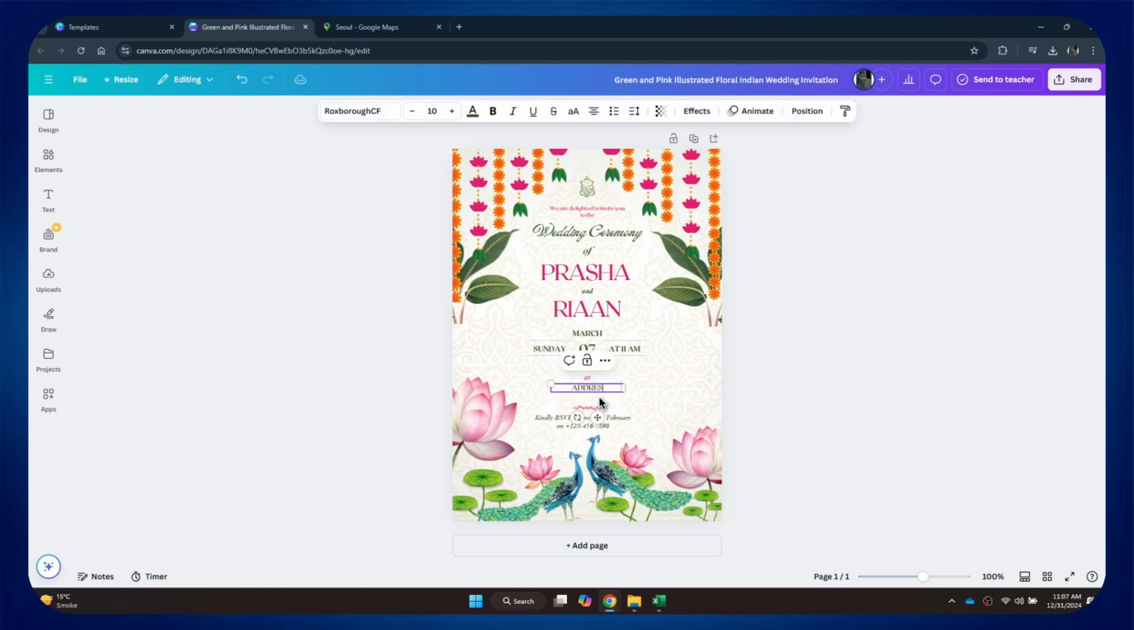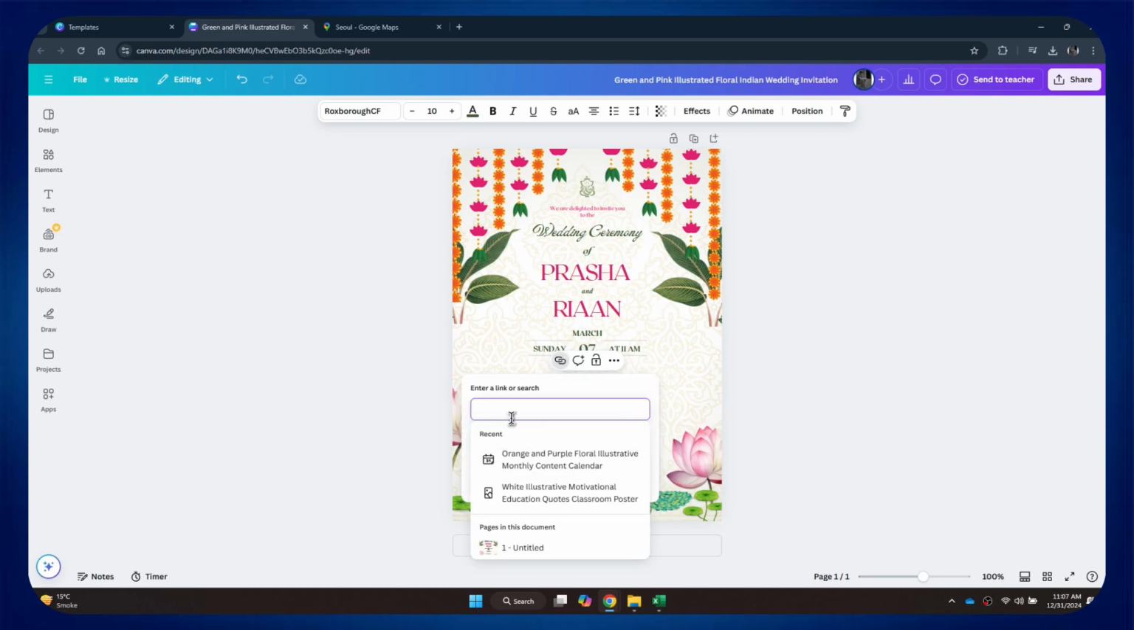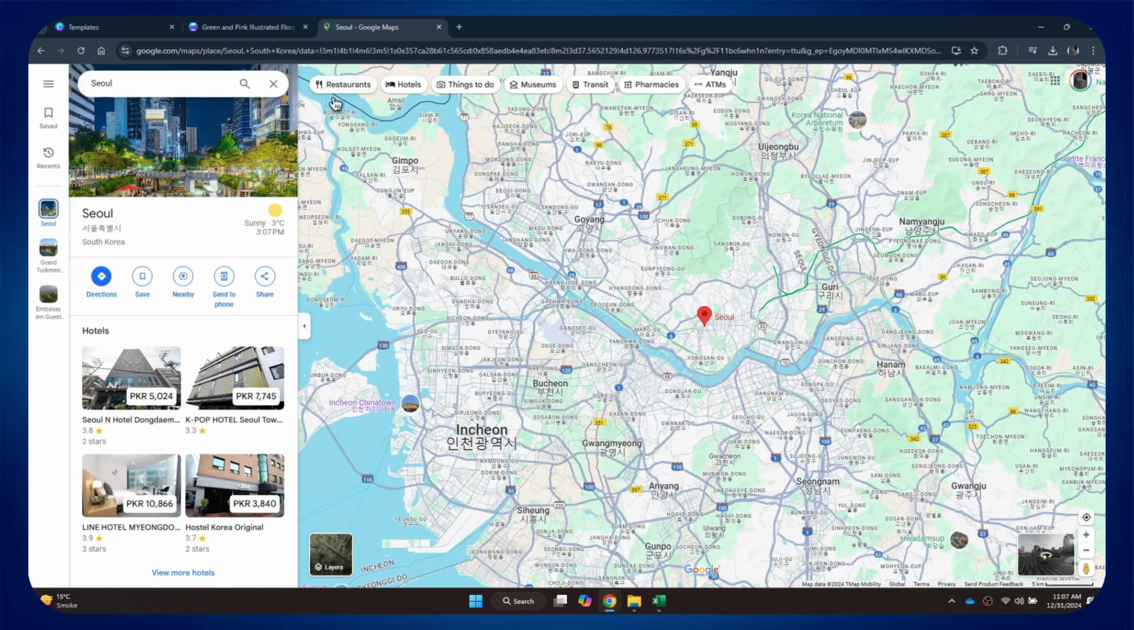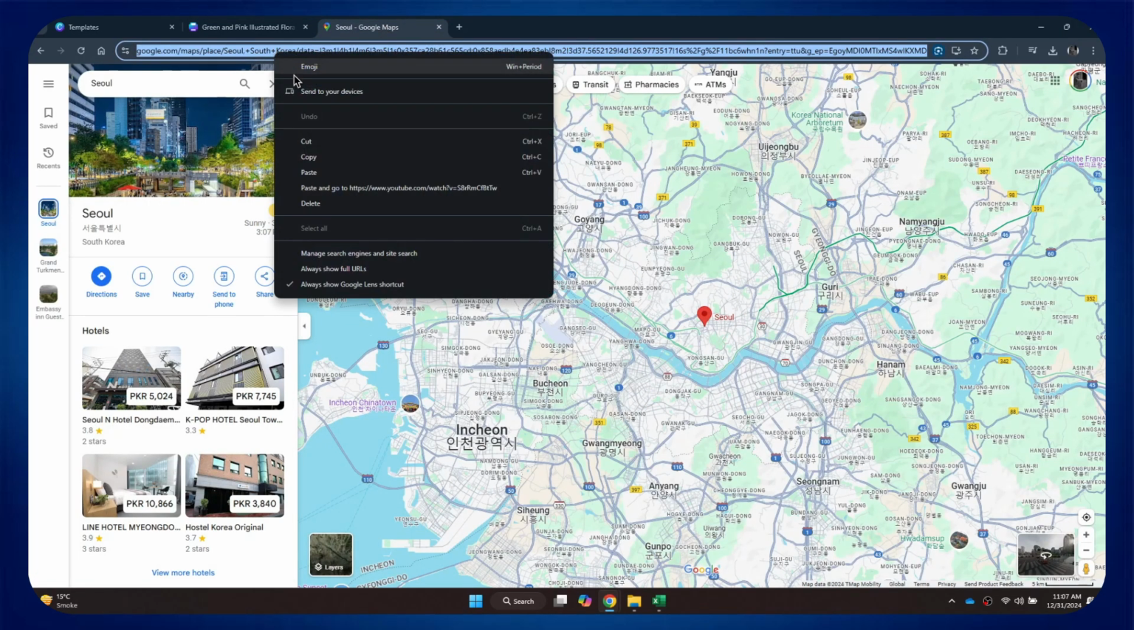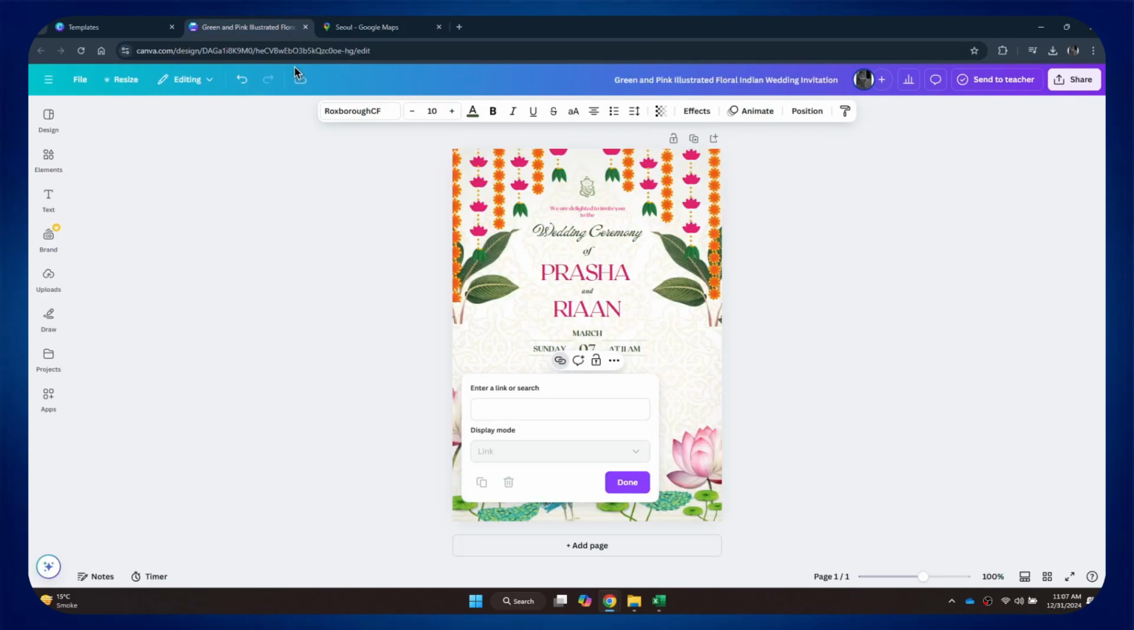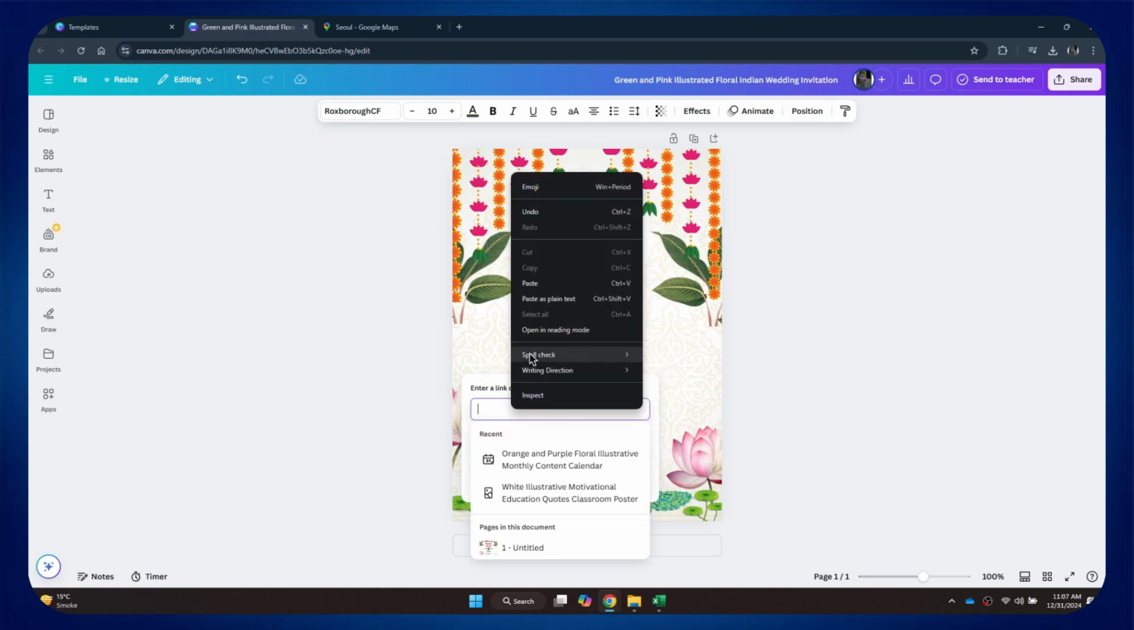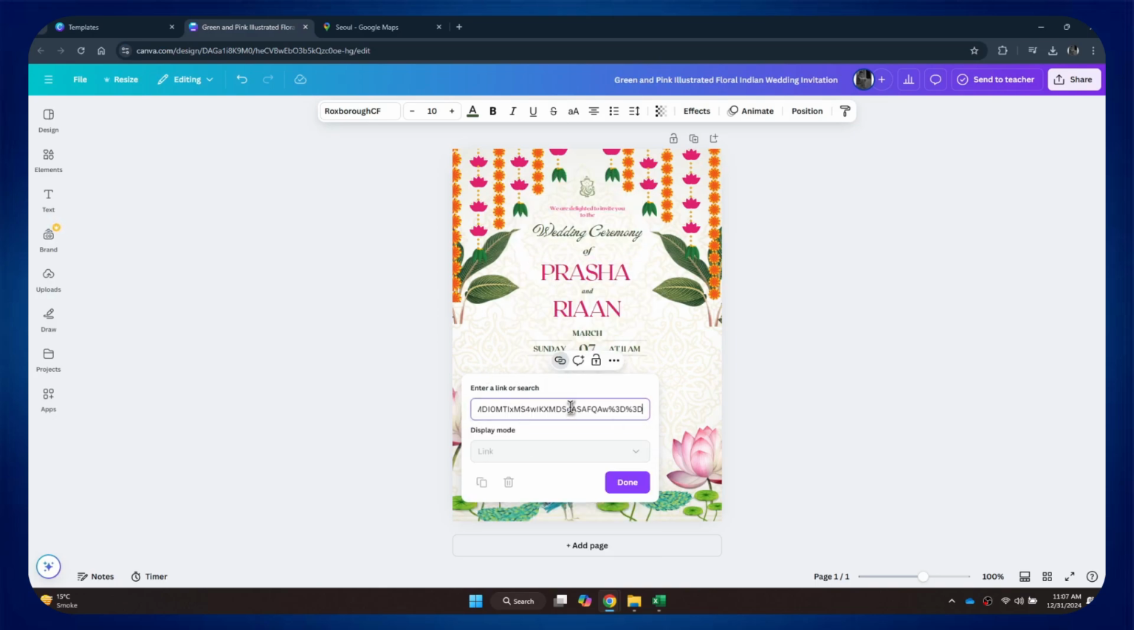In order to add a location link, you just need to select the address text and a bunch of options will open up. You just need to select the link icon and an address bar will appear. Now you just need to open a new tab and then search for the target place in Google Maps. Once done, copy the location's link from the top and then paste it into the address bar on Canva.